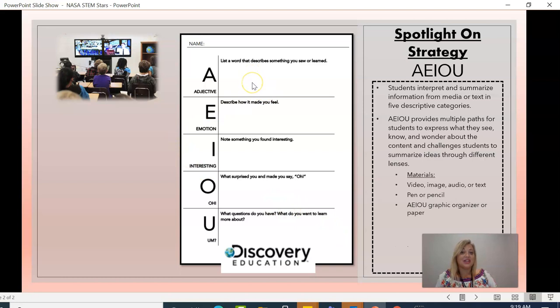A stands for adjective, where they list a word that describes something they saw or learned. E, describe how it made you feel. I, note something you found interesting. O, what surprised you or made you say oh. And U is what questions do you have? What do you want to learn more about?